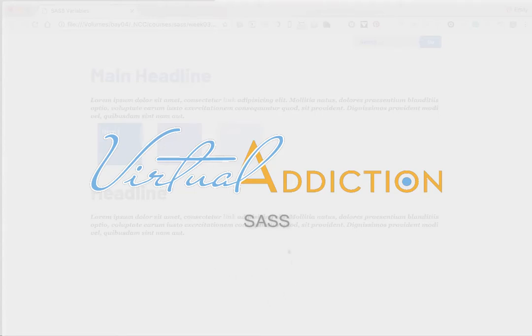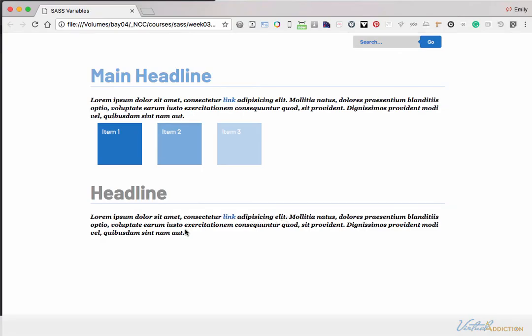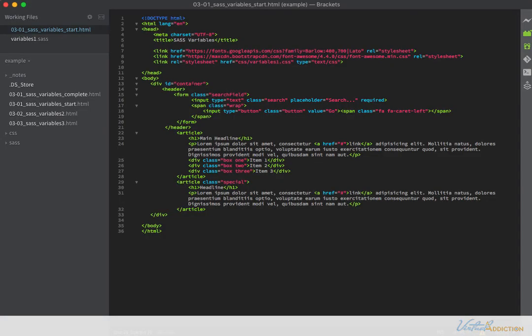We're going to be working on this page, and this is a page that you're already familiar with because we used it in our last week's nesting exercises. I'm going to be modifying the SASS that we already have created for this page and make it more efficient by incorporating variables. The HTML to my page is linking out to some Google fonts.